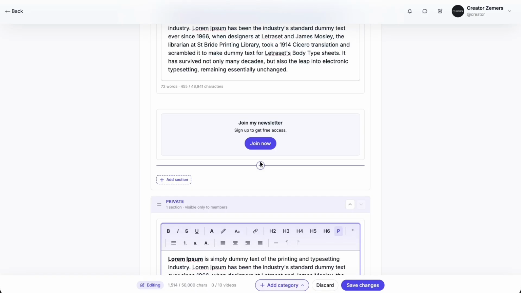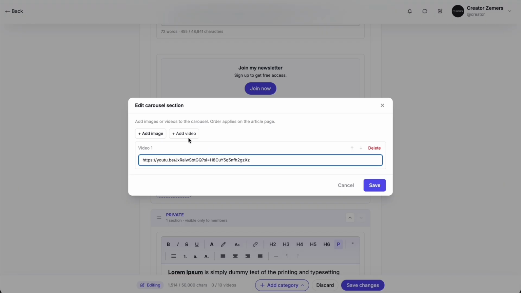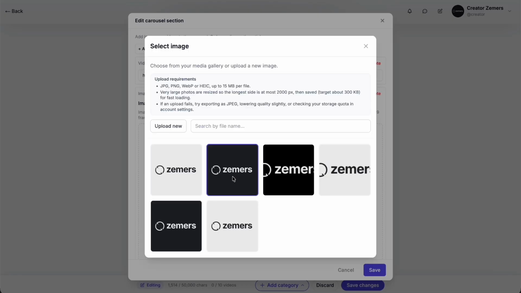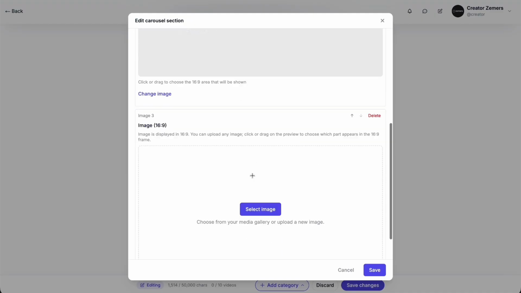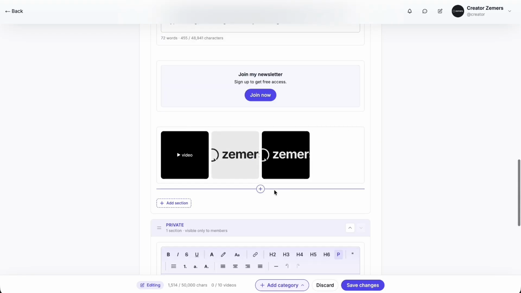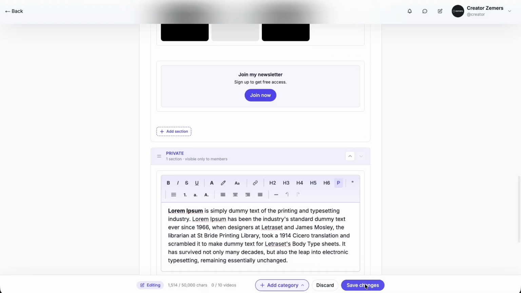You can also add, for example, a video or a carousel with videos. You can add multiple videos in this carousel or images. Let's add one image. Let's add another image. Let's press save and move it over here. And let's save changes to see what it looks like, and done.